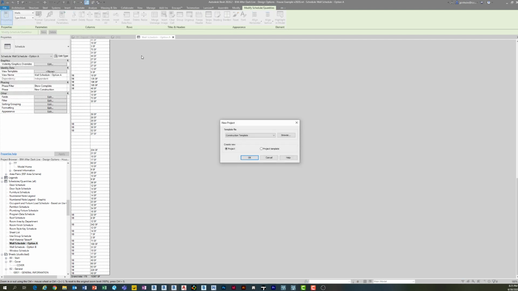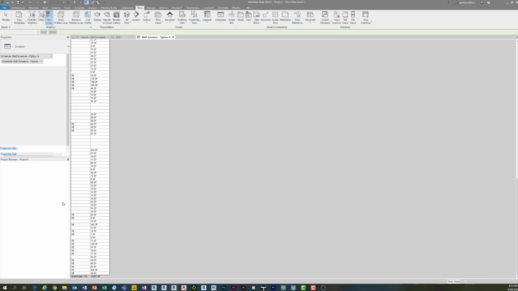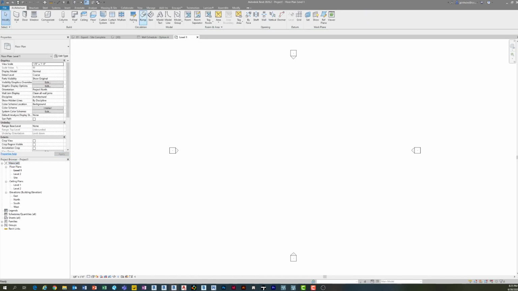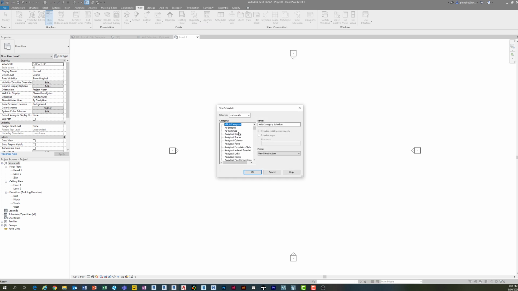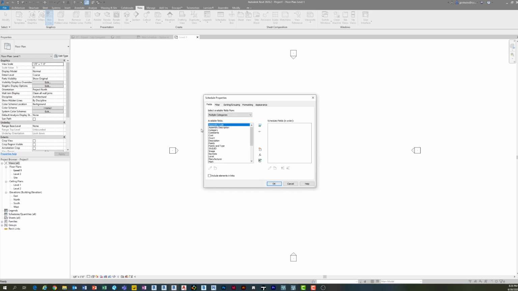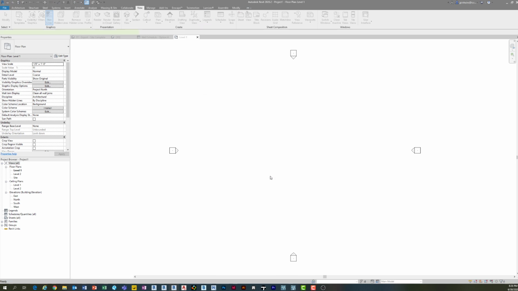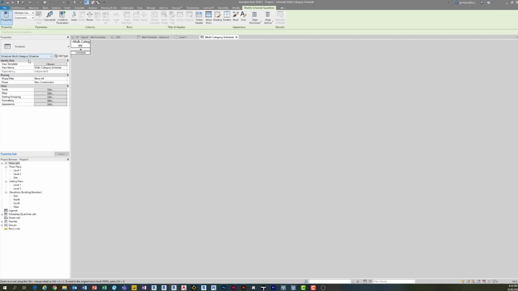Let's see. If there's no design options in your file, that's what I'm curious to try out right now. So if I did a quick schedule, new construction, sure, whatever. Yeah, so that tab will not be there unless you have design options in your project.